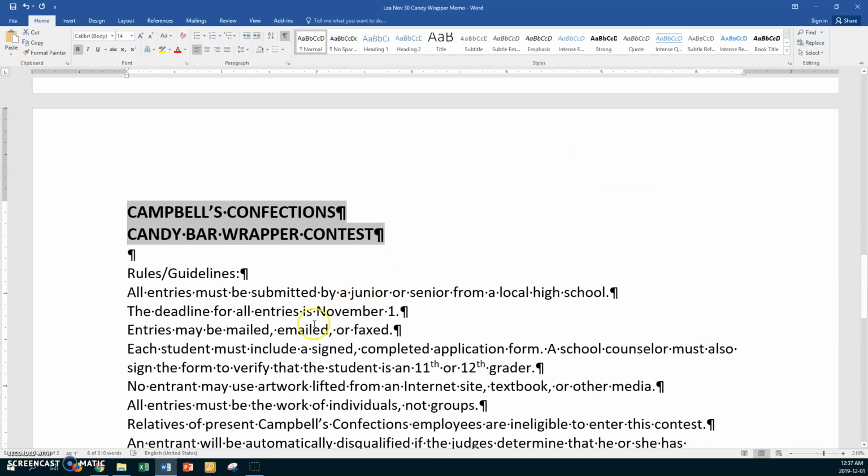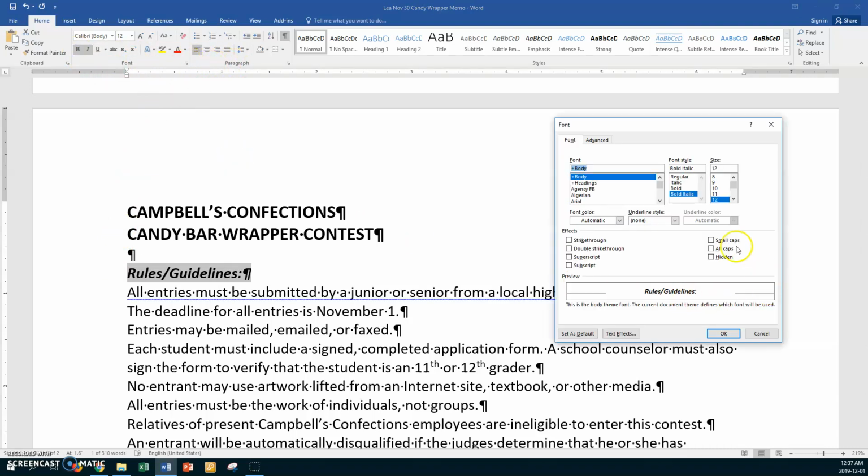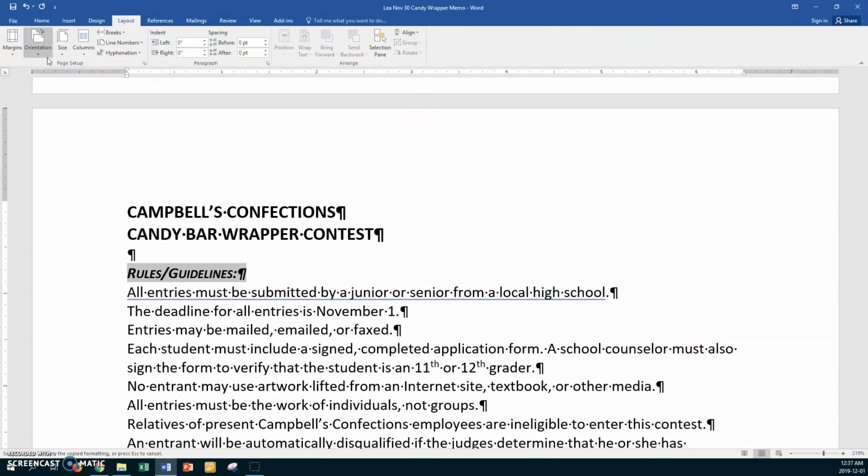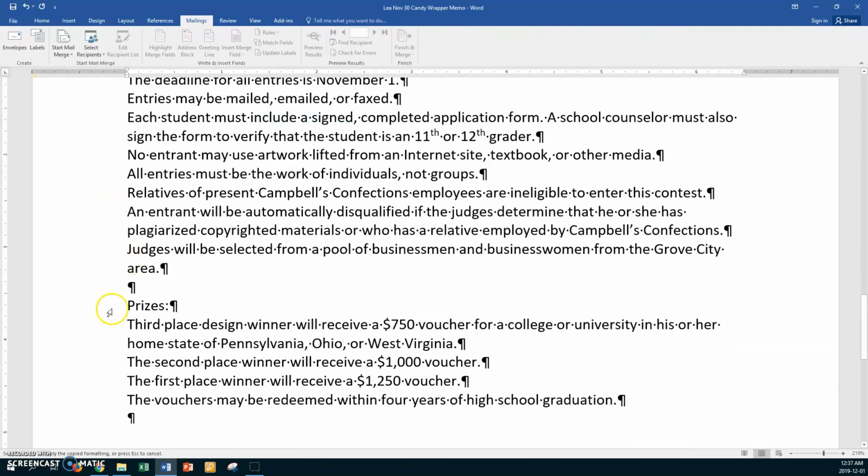Okay, select rules and guidelines and apply bold, italic, and small caps. Okay, bold, italic, and small caps. So this time I can do the small caps. Say okay. And then I want to do the same thing, so I'm going to pick up my paintbrush and come down and do prizes. And there's prizes done exactly the same.